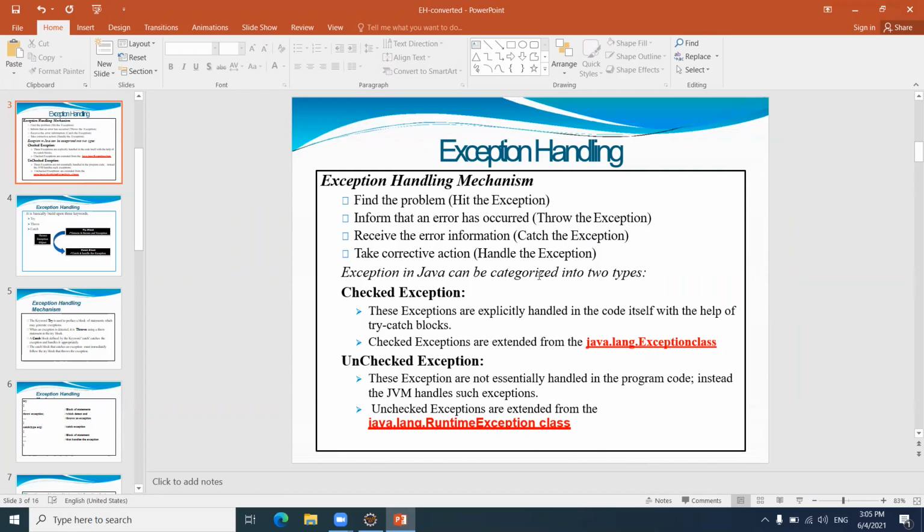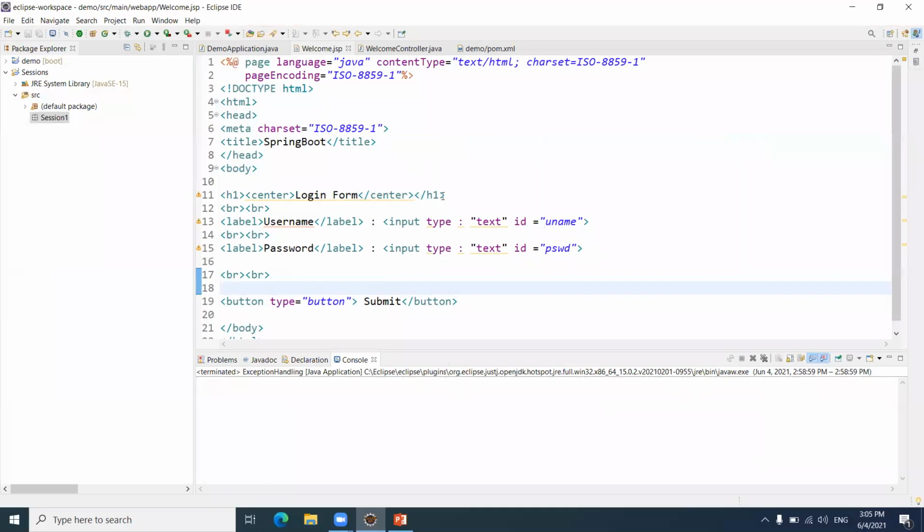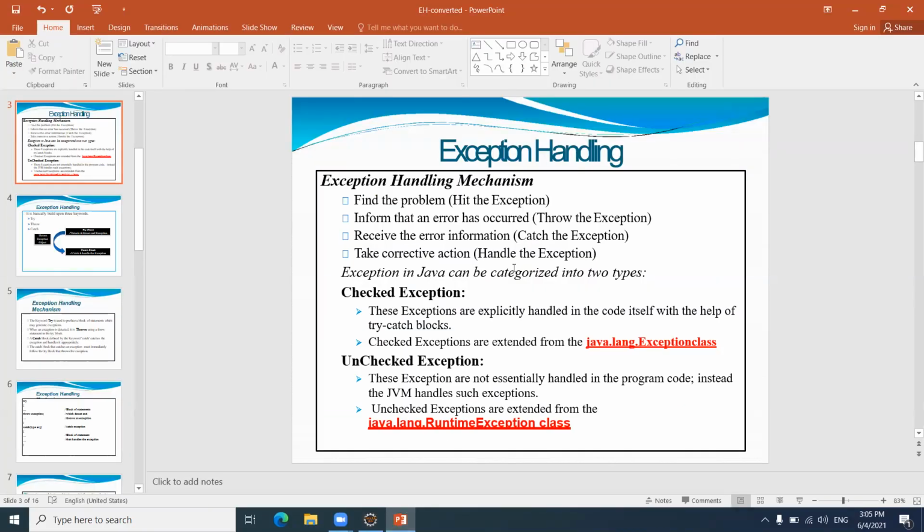So what exactly are checked exceptions and unchecked exceptions? Checked and unchecked are normally the categories of what we can handle and what we cannot handle. What we can handle is the checked exceptions, and what we cannot handle is unchecked exceptions. We are going to understand all these things with the help of an example, and we are going to see some examples of these as well.